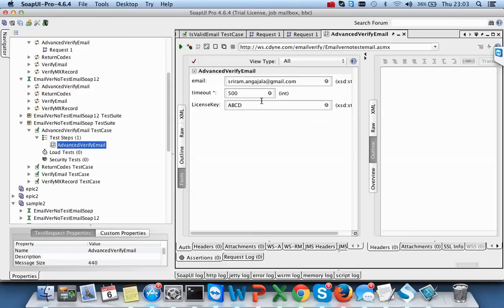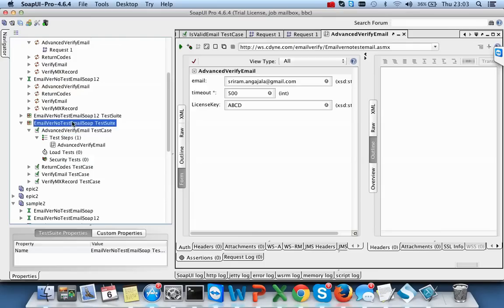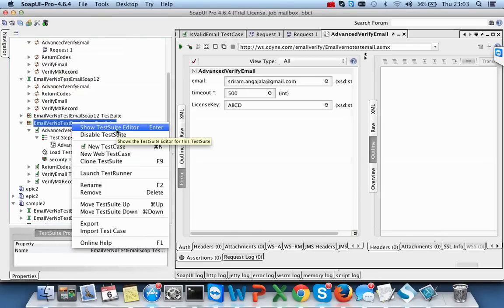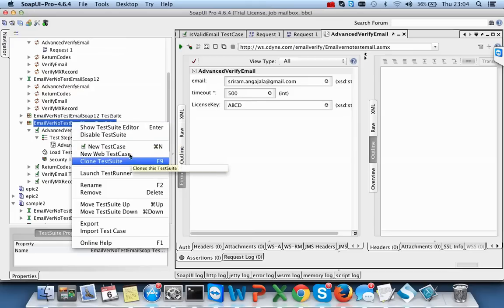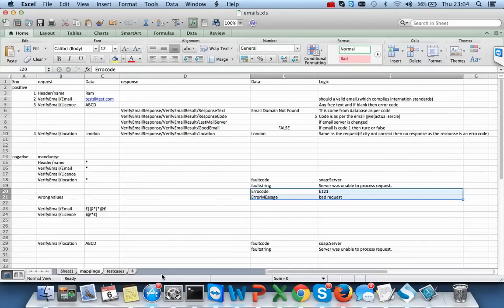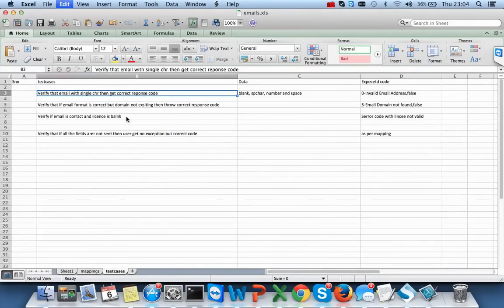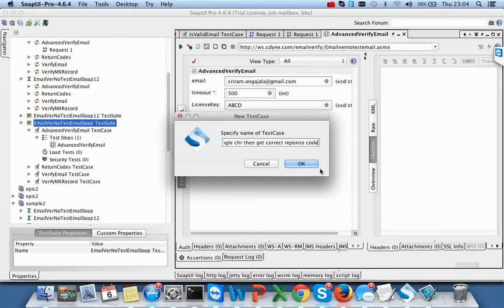So now let us, we are in test case. So for this test case, it is not like all the APIs should have one test case. You can add one more test case here, and even you can add a new test suite. Okay, so let us add a new test case. So let me match my test case with whatever test case I have.